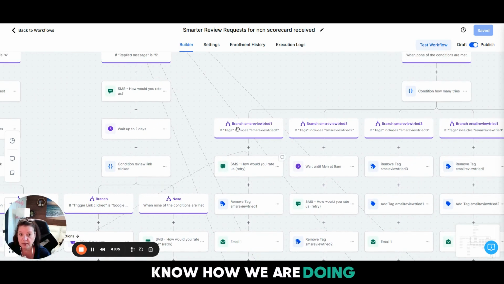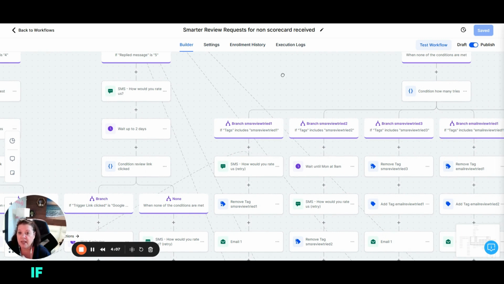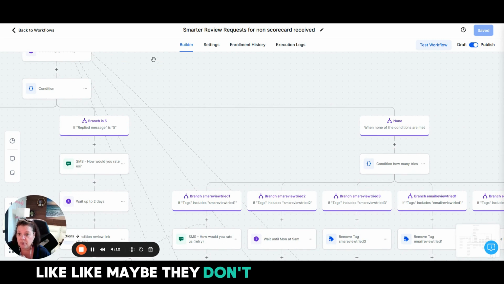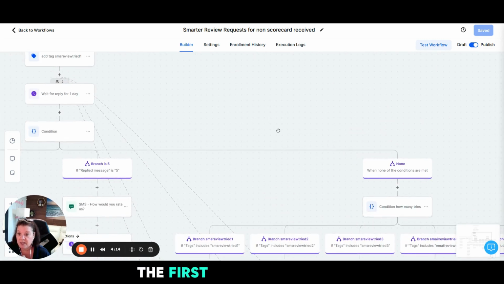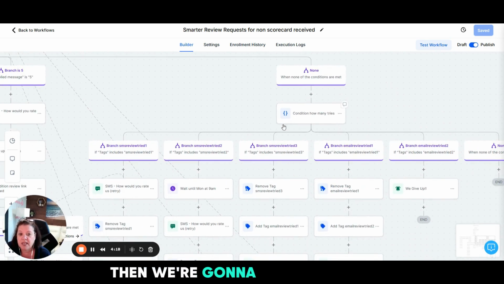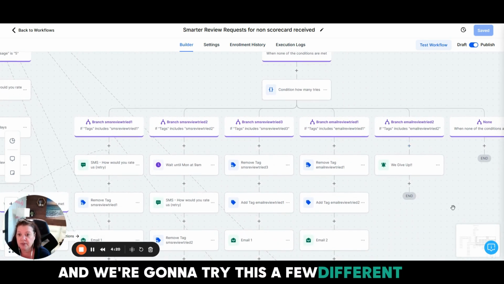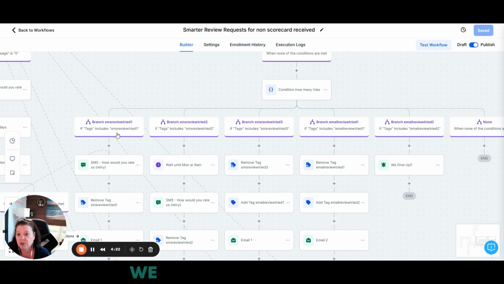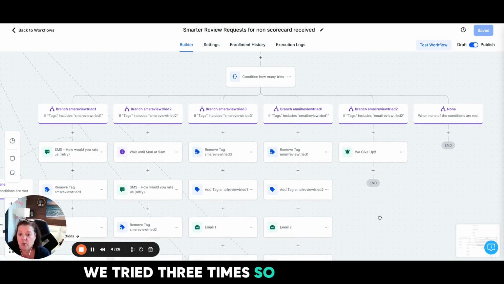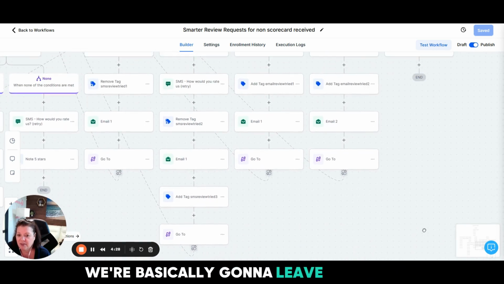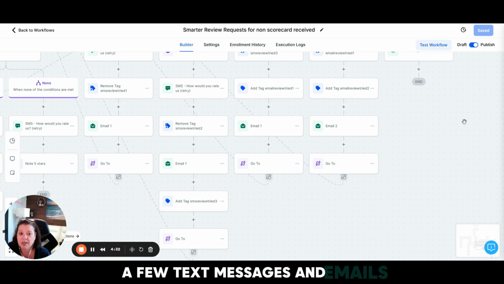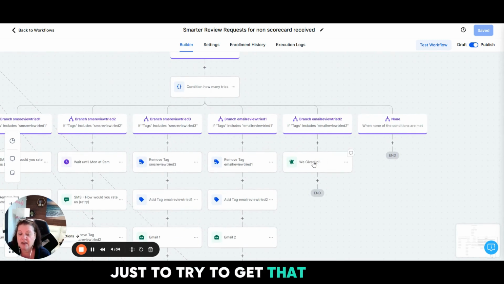If they happen to not leave us any information at all, like maybe they don't respond to the very first text message that comes through, then we're going to try this a few different times for them. So it says, hey, we tried once, we tried twice, we tried 3 times. So after 3 times, we're basically going to leave them alone. But you can see here that we've done a few text messages and emails just to try to get that review.